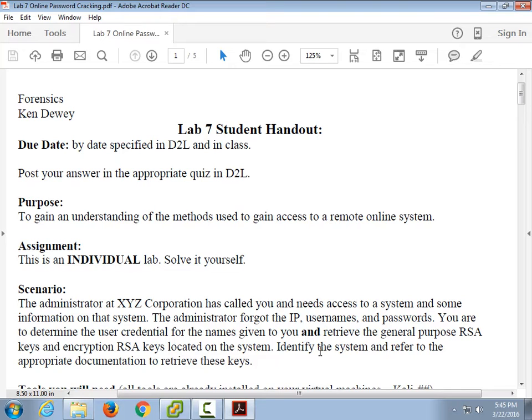Okay, trying to bring in a couple other tools. I don't know if you noticed that. I'm trying to make you do different things, and so we're going to talk about online remote systems. Do it yourself scenario: an administrator has called you and he needs access to a system and the information on that system, but he forgot the machine's IP address. He forgot the usernames, its IP address, passwords, everything. Does that sound too far-fetched?